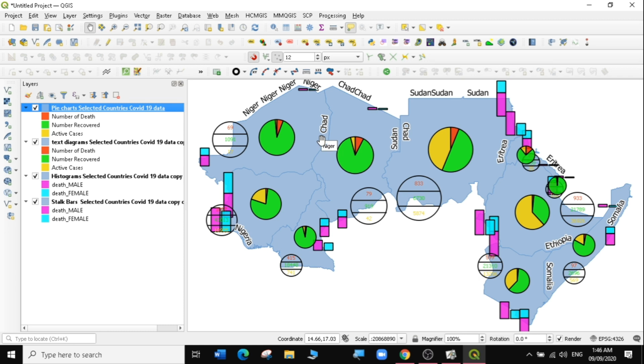So that's it. That's how you use diagrams in QGIS.